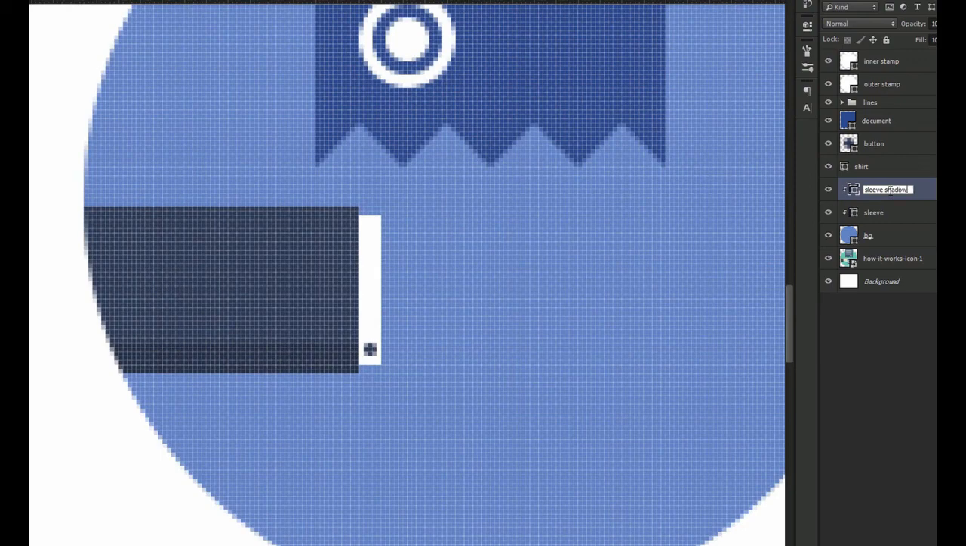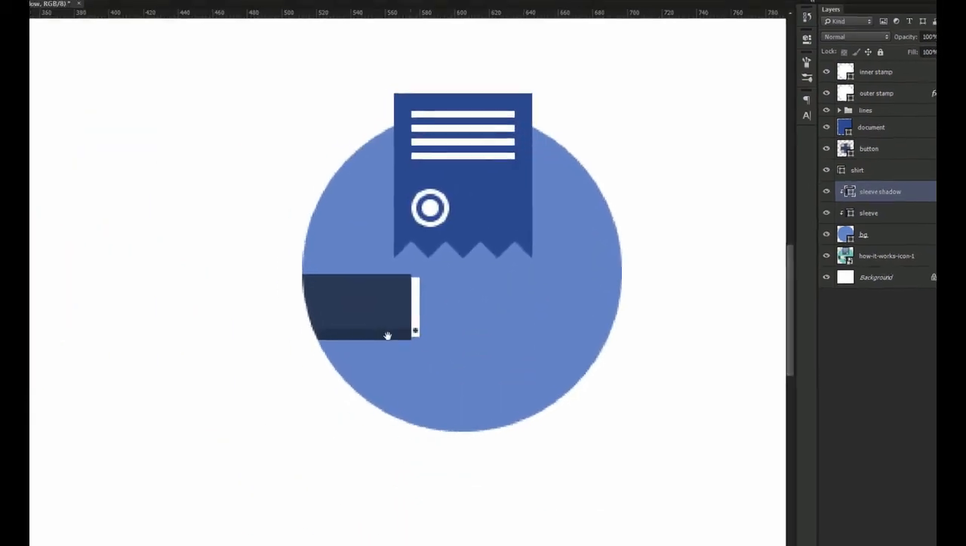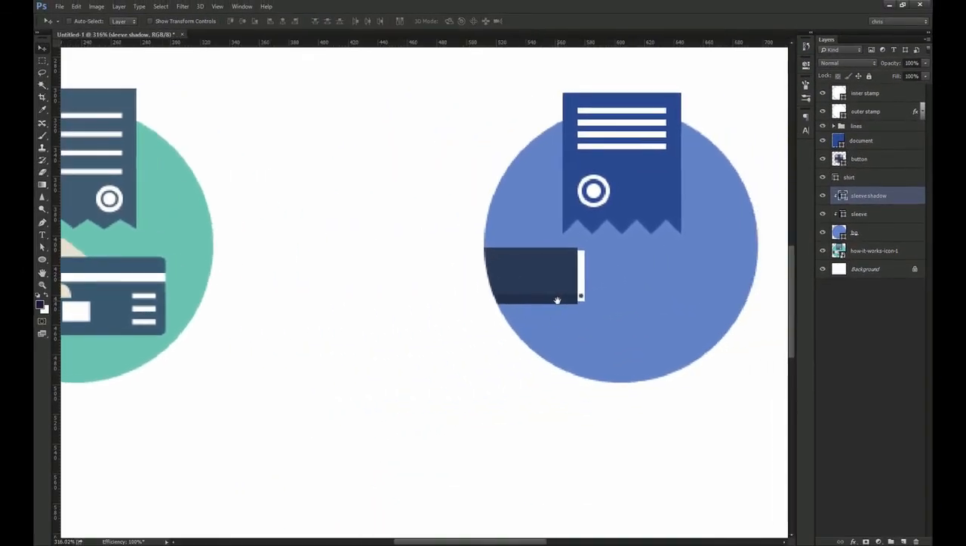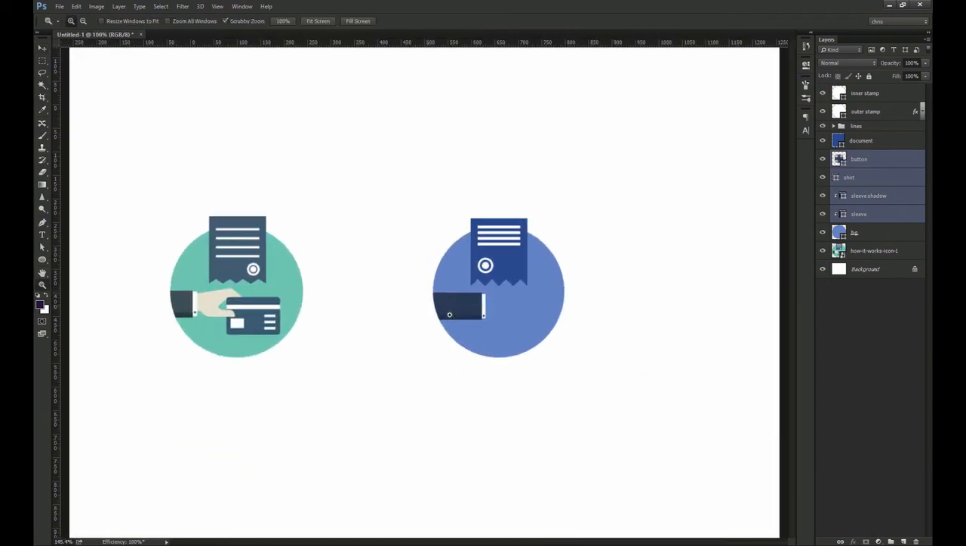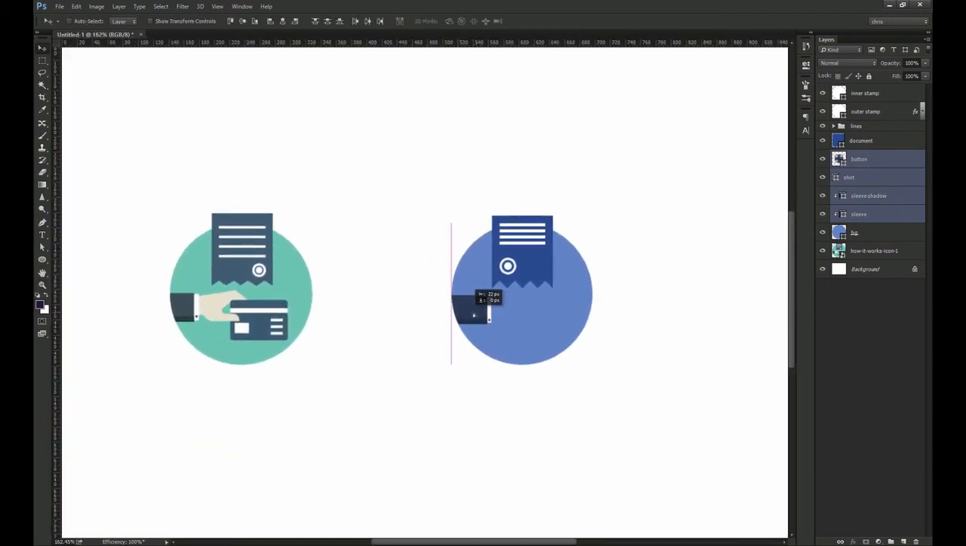If at any point you're not happy with the progress, feel free to make adjustments. For example, you may want to extend the entire thing more towards the center of the BG layer. To do that, select the button, shirt, sleeve and sleeve shadow layers and move them a few pixels to the right. Adjust it as you see fit. Next, we'll jump to the credit card and leave the hand for last.